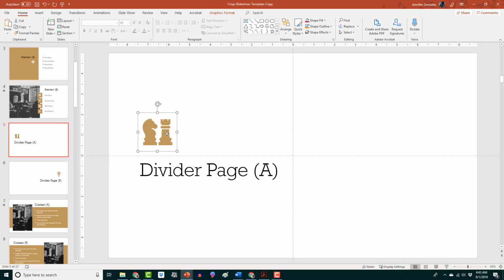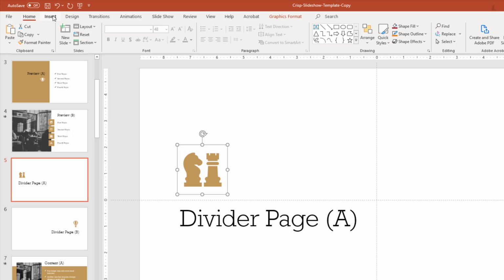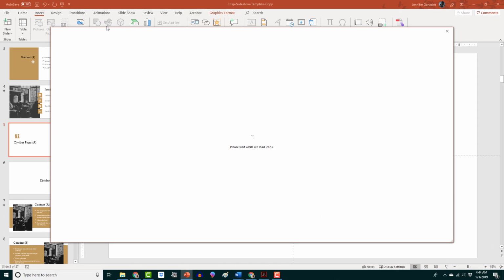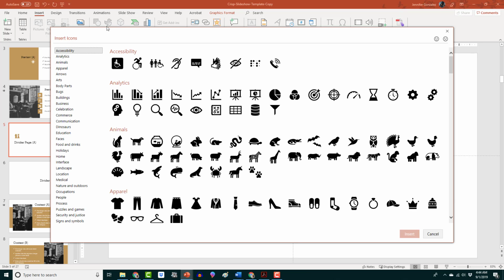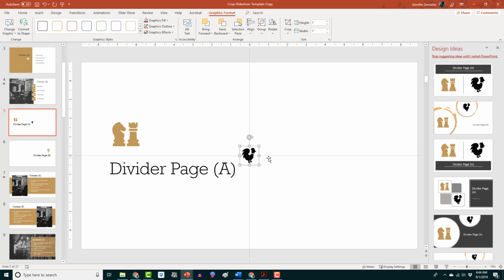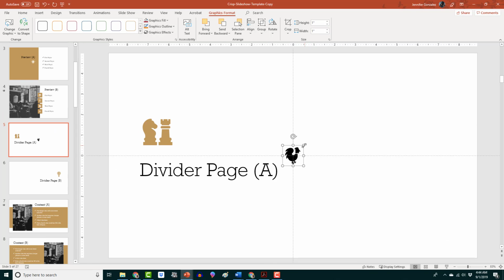The way that you find these is to go to Insert, Icons, and you will get a whole library of icons to choose from. I am just going to grab this rooster here and click Insert. What they'll give you is something that's just in a basic black. I'm going to drag it to resize it.